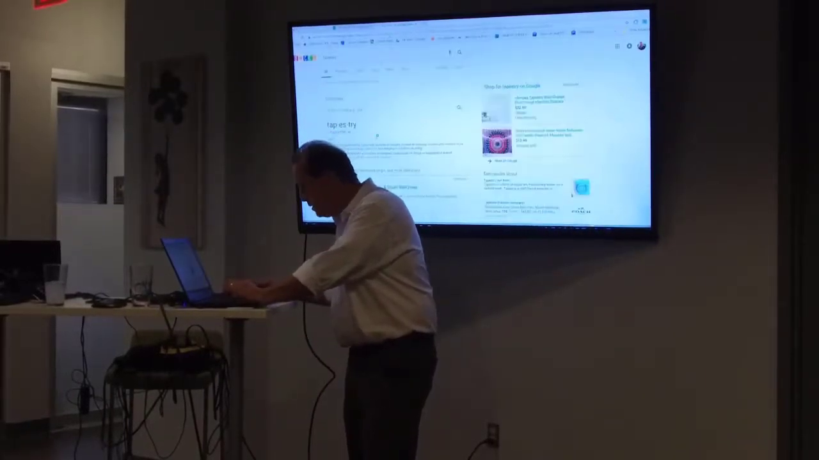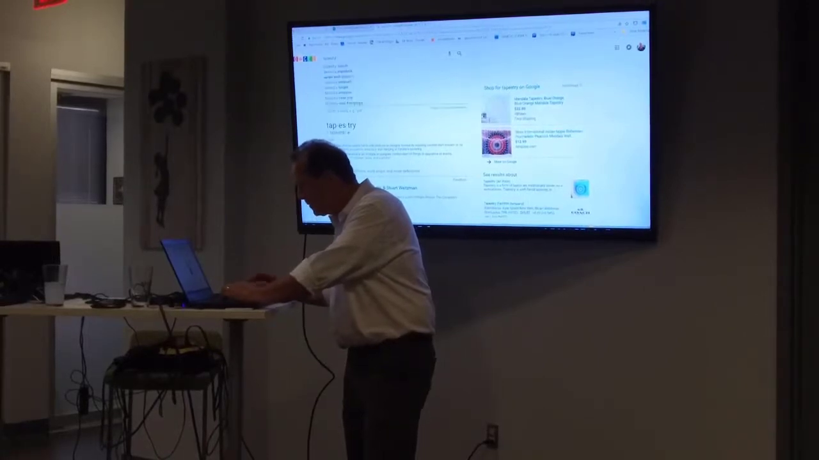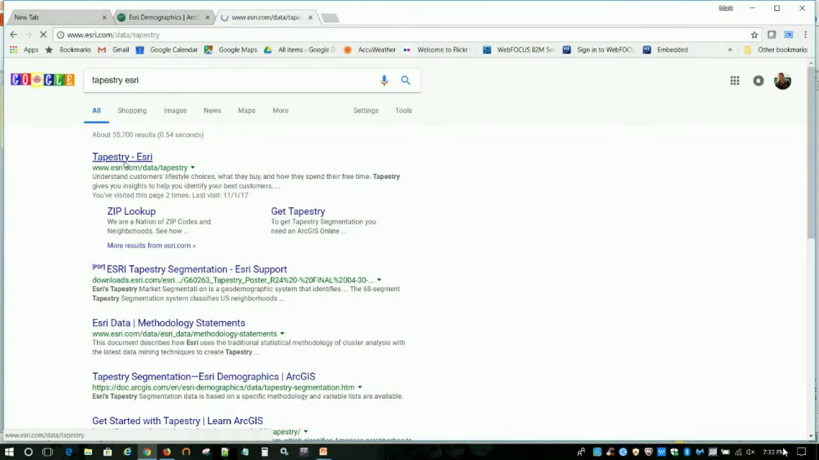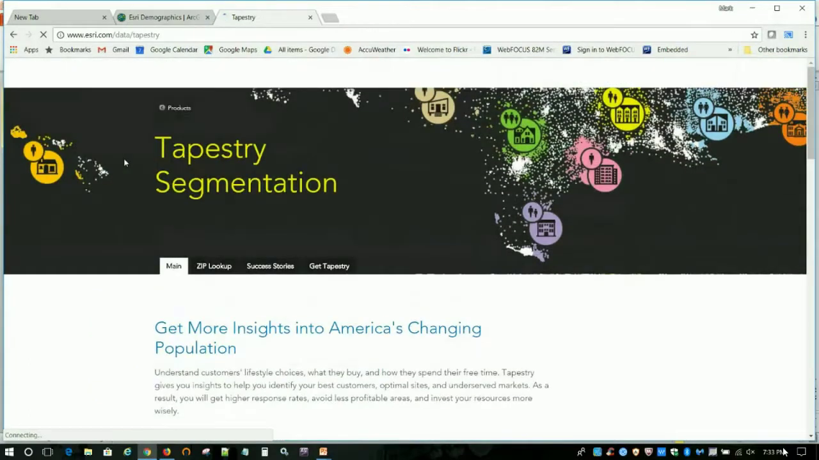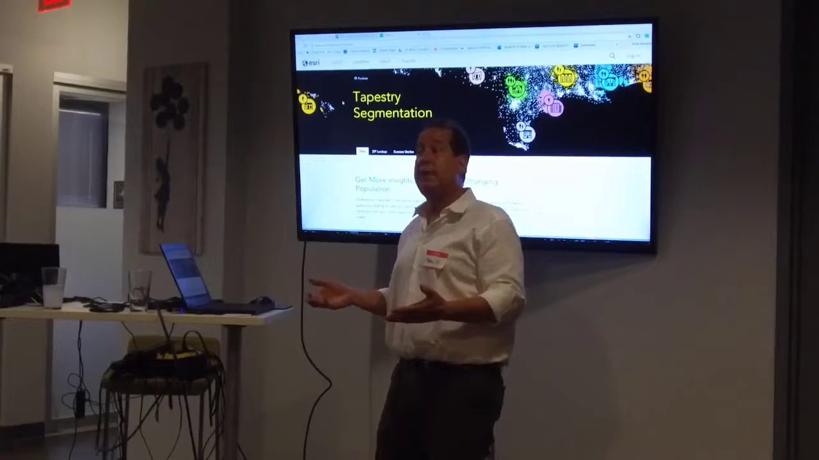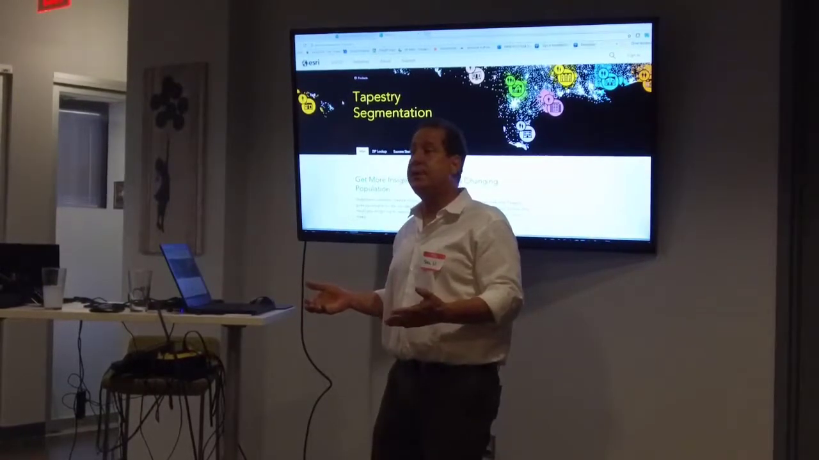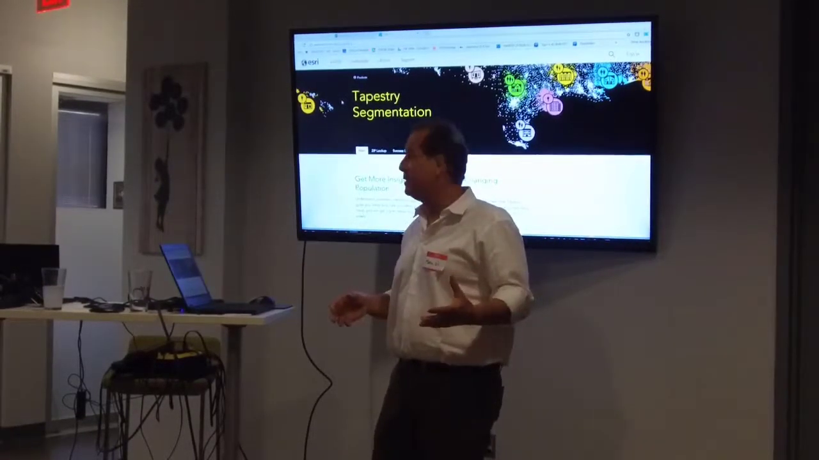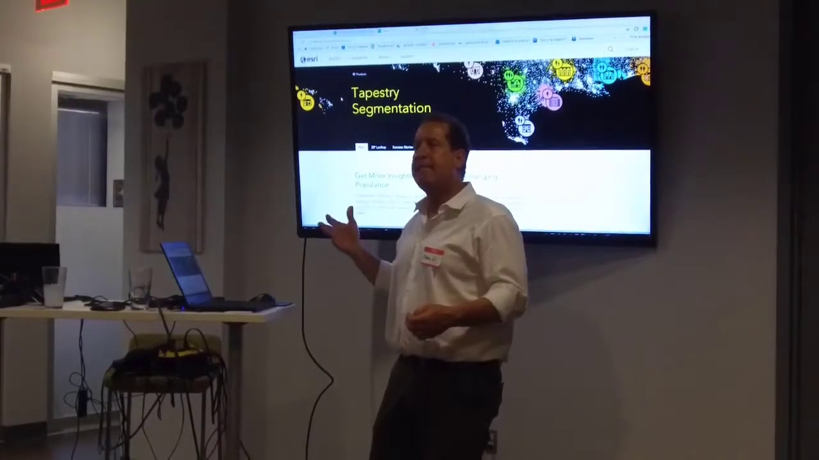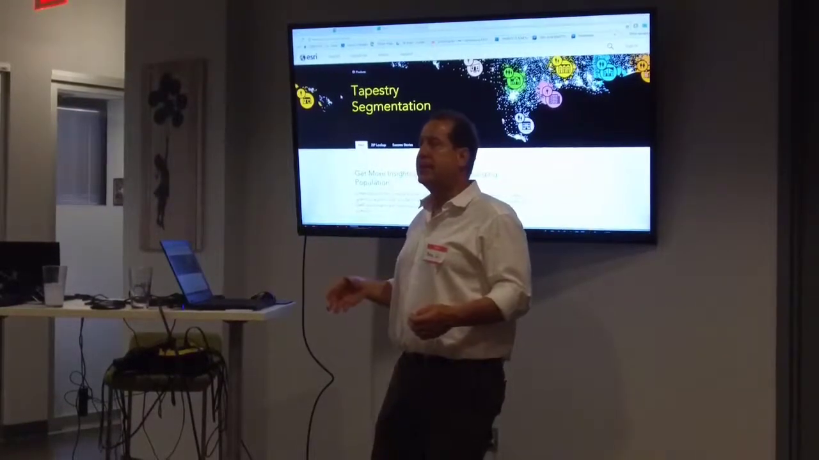I was talking about populations and types and things like that. One of the best ways to understand how Esri looks at demographic information and how they categorize the population is something called Tapestry Segmentation. Now they have a team of data scientists.